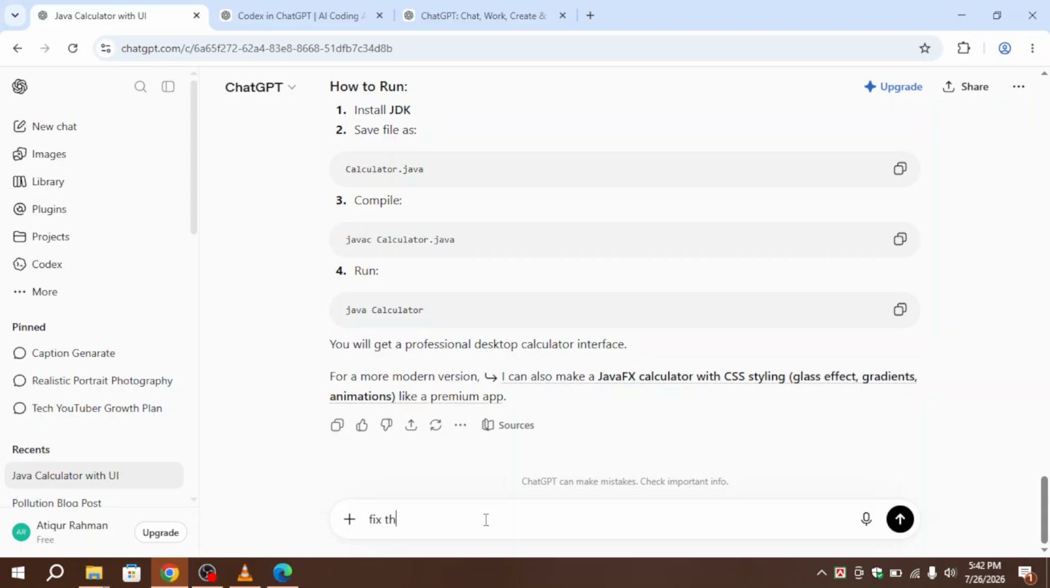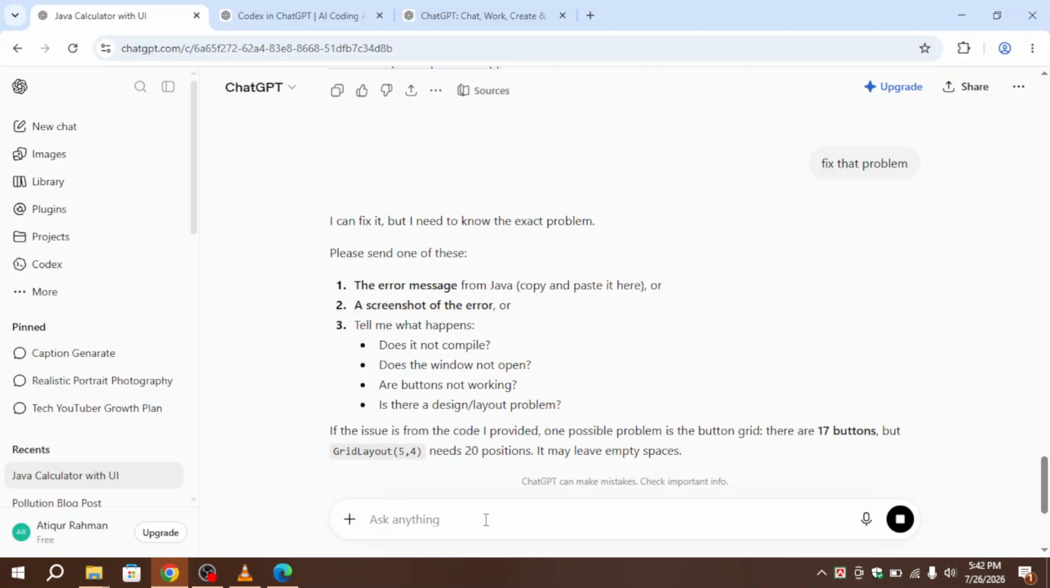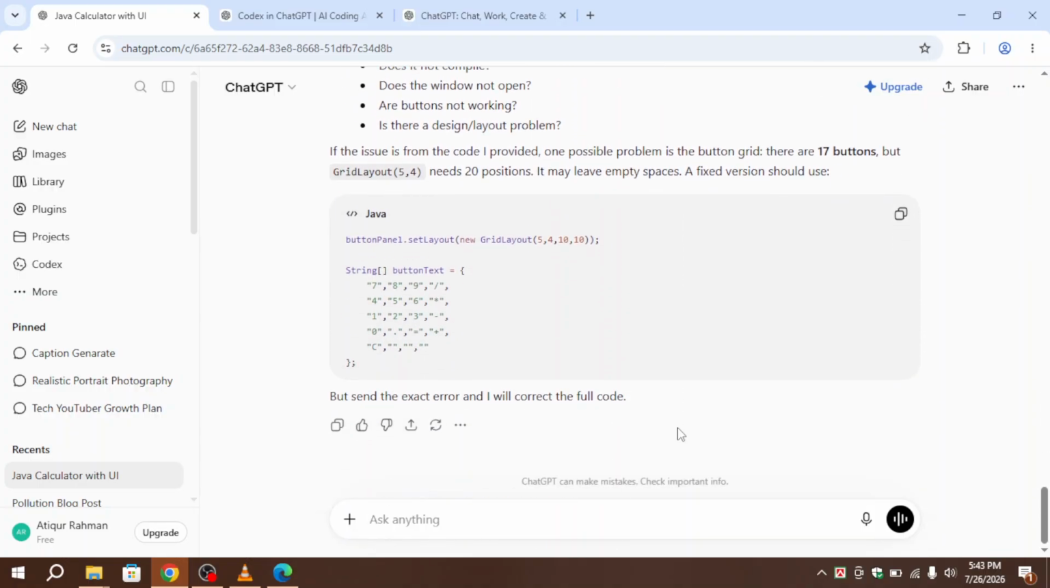ChatGPT is also a great learning tool. You can ask it to explain programming concepts, compare different languages, describe how algorithms work, or break down complex topics into beginner-friendly lessons. Once your code works, ask ChatGPT to improve it.